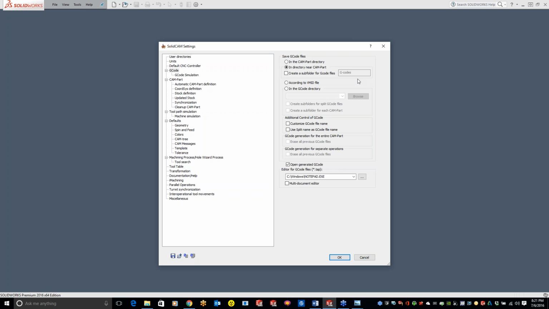Now, let's say you want to produce G-code and you want the G-code to go all in just one folder and one folder only. That's going to be this option right here. You can browse to where that location is, and like I said before, you can create subfolders for the split G-code. You can create subfolders for each CAM part. So as you're CAMing all these different parts out, you'll have your G-code folder, then inside that G-code folder will be subfolders per your CAM parts. It just gives you more options for where you want to save your G-code.